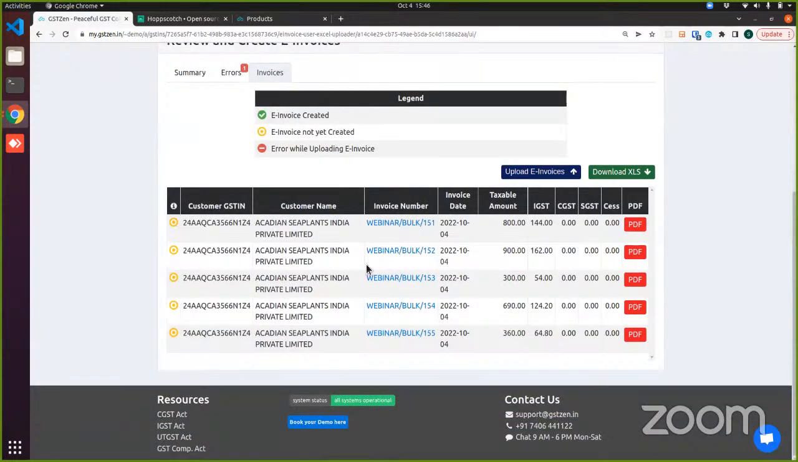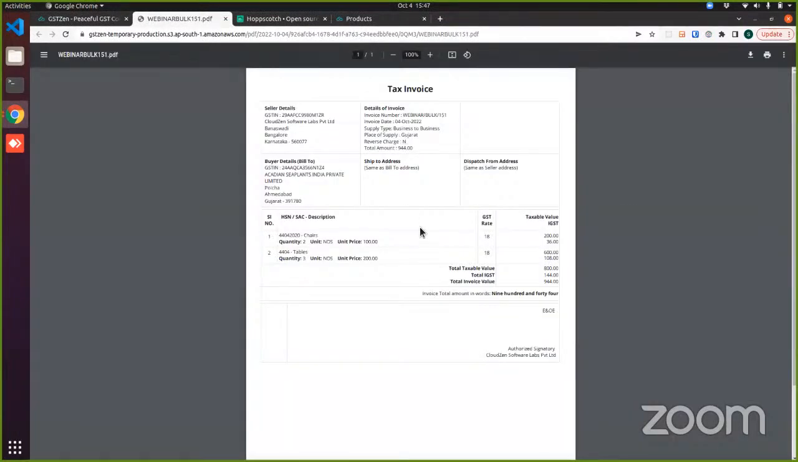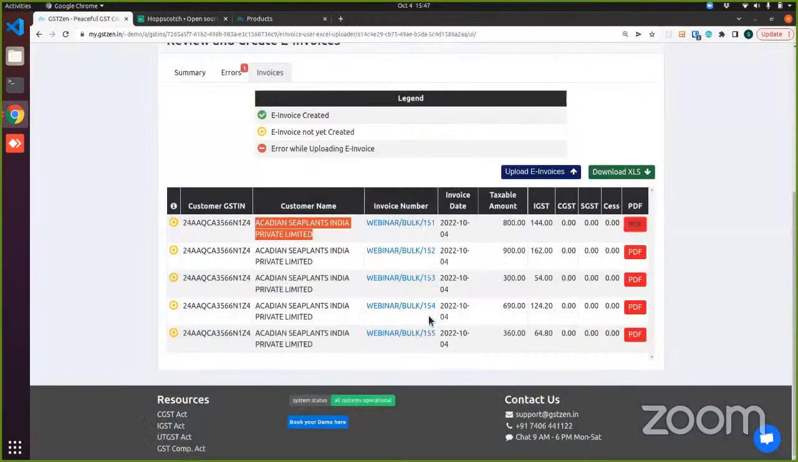Coming to the invoices tab, here you see a more descriptive summary of the invoices. You see the customer GST number, customer name, the invoice number, date, taxable value, taxes, and so on. And towards the far right, there is a PDF button. When I click this button, you will see that we display the PDF. This is Jstsm's standard PDF format. This is a tax invoice. This is a regular invoice. It has not yet become an e-invoice. That is why it does not have an IRN and a QR code. Now I'm going to close this PDF.